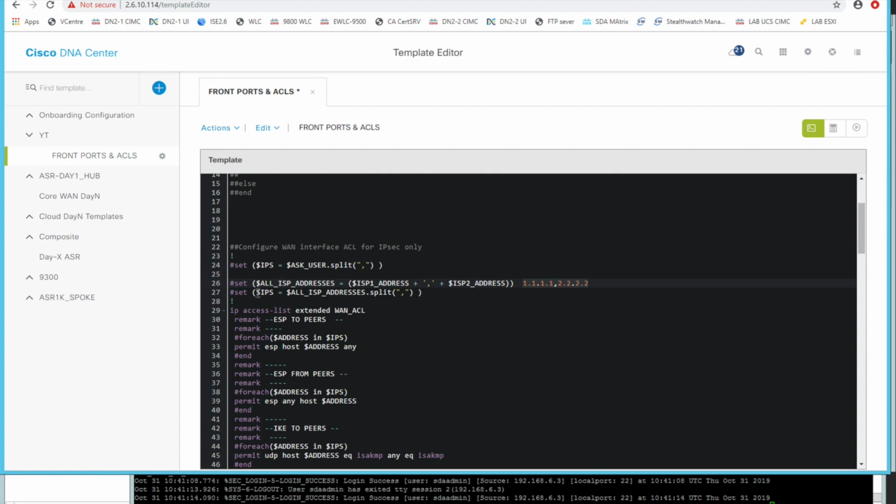That's good, but I still need to further break that out. I want to break that into each separate entity, so 1111 and 2222. So now I set, for every single ISP variable entry, I look into the all ISP IP addresses and split that based on the delimiter. In this case, it's a comma. So we can see here, we've got a comma split at the end.